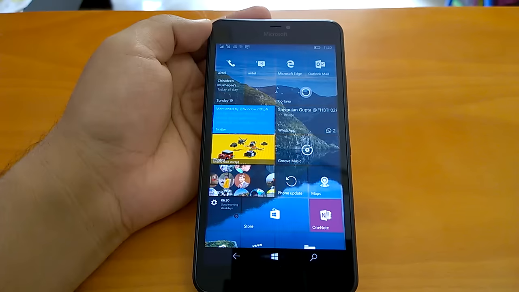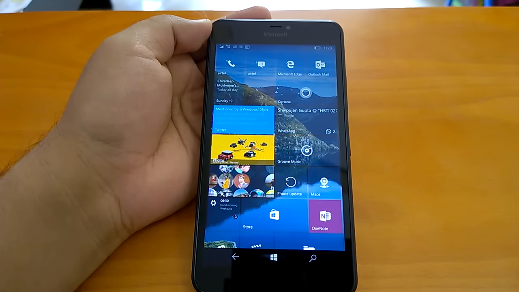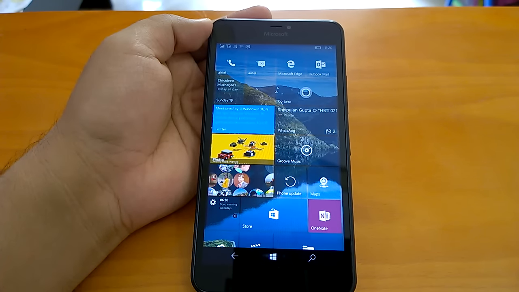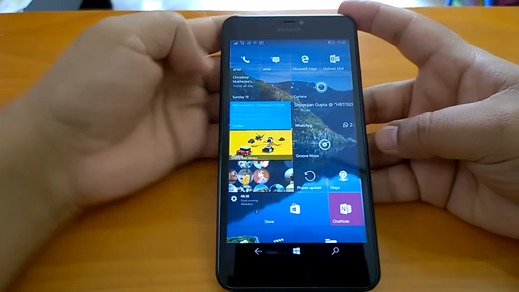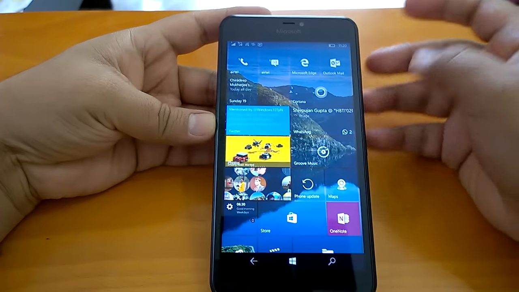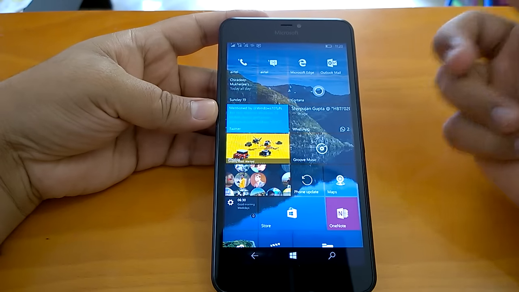We welcome you all to the hands-on video of build 14367. Microsoft has last pushed Windows 10 Mobile Redstone build 14367 to insiders in the fast ring. And in this video, we will first talk about the unreported changes that this build brings.